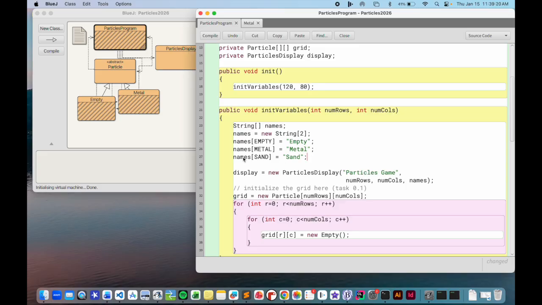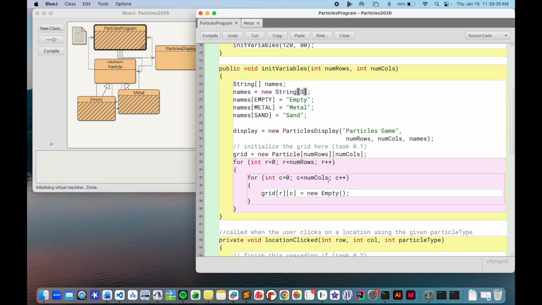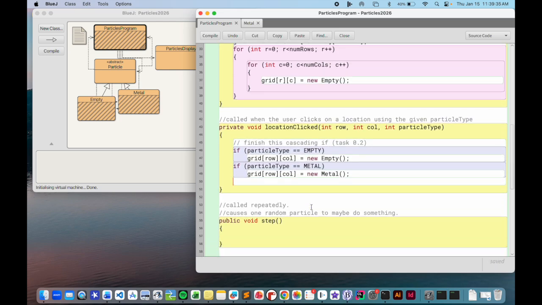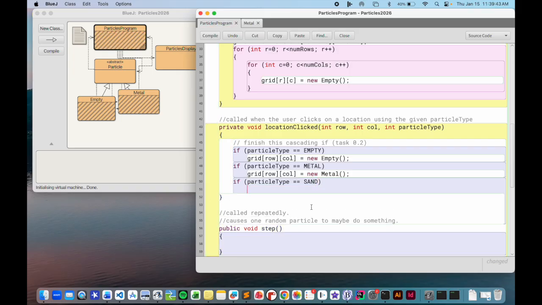Now, I did just add an entry into this array that was too long before, so I do need to change this number, right? Because there's not 2 things in there anymore, now there's 3. If I scroll down a little more, in locationClicked, I need to be able to click on the screen and put sand on the screen. So let's do if particleType == SAND, we're going to say grid[row][col] = new Sand.